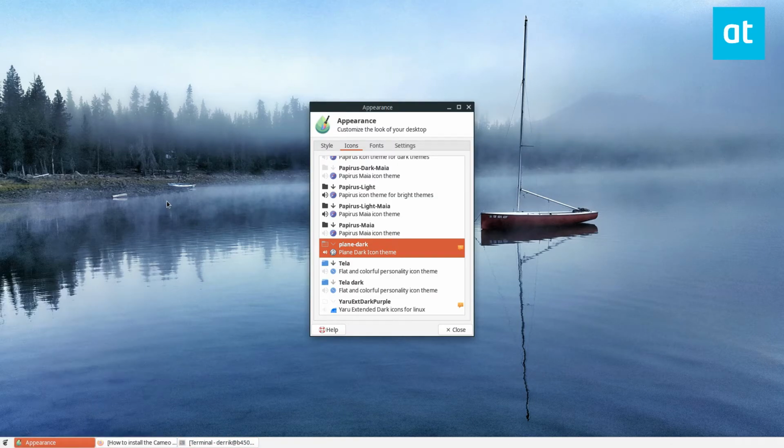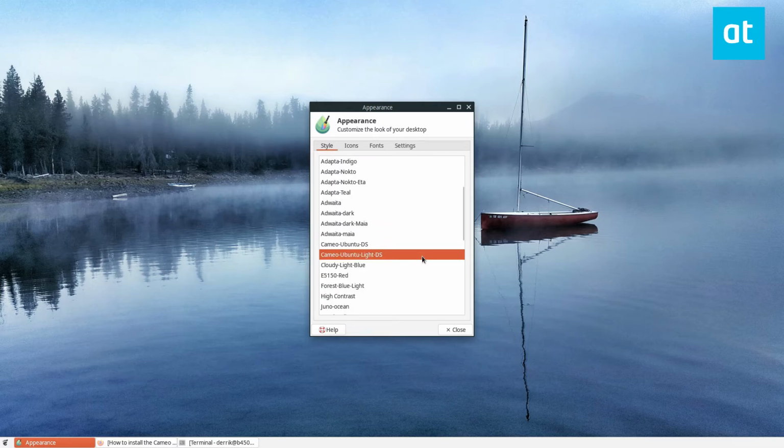So that's how you install the Cameo Ubuntu theme. I get those mixed up sometimes.